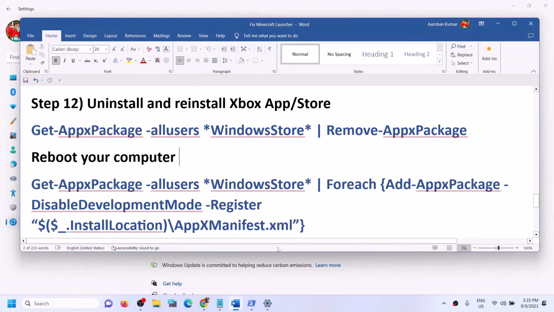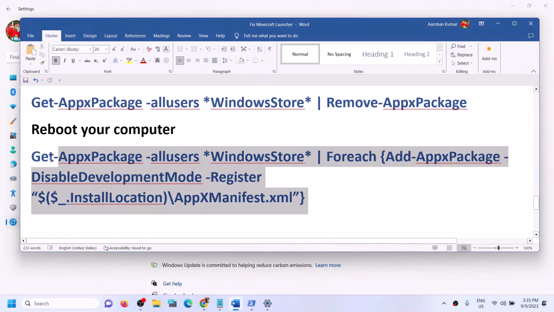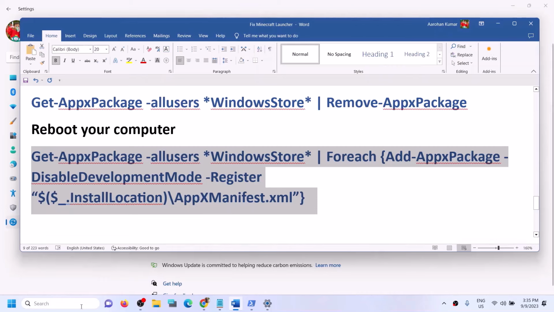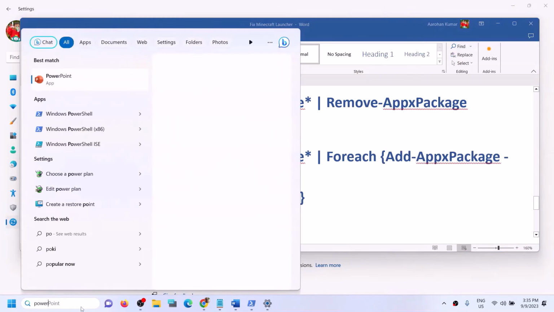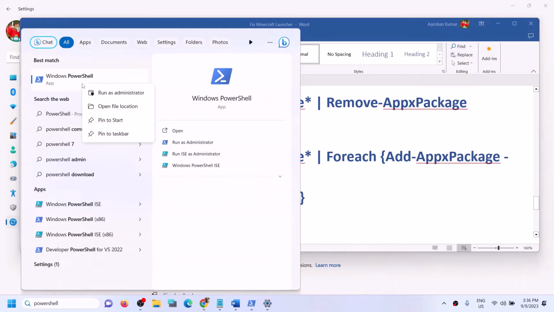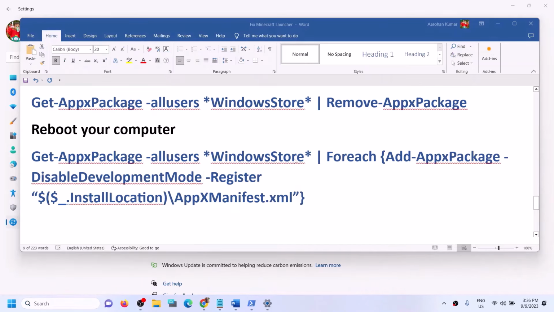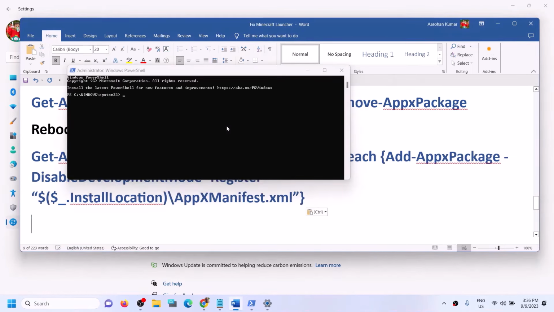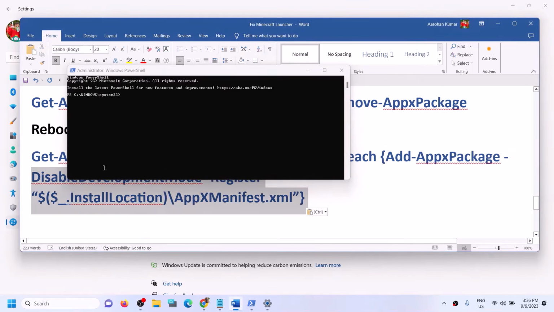Now after the system restart, copy the second command. This command is also provided in the video description. Now again type in PowerShell in Windows search box and then make a right click on Windows PowerShell, and then click on Run as Administrator, and then click on Yes to allow, and then paste the command over here, and then hit the Enter key.